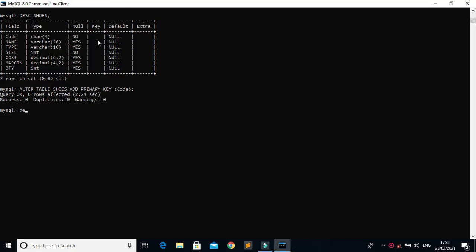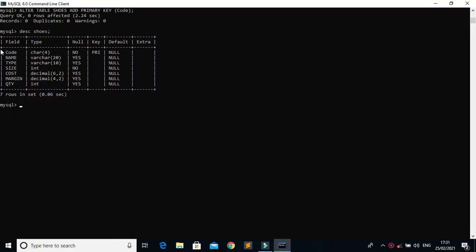Now let's again describe the shoes table. As you can see, the primary key is available again. This statement will set the code column as the primary key of the table, but if the code column already contains duplicate values, meaning a user has entered data in that table, and you try to add a primary key on a column where duplicate values exist, then the statement will give an error.